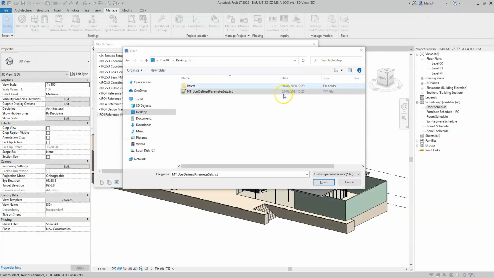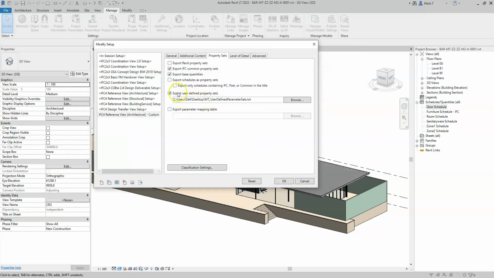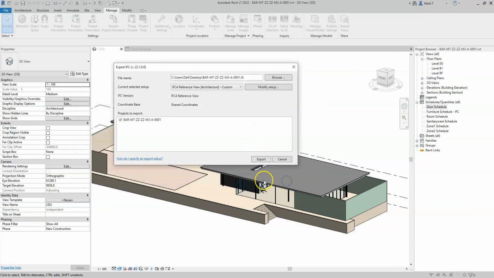I can then close. I can open and specify it as the user-defined export property sets file. Select OK and export.